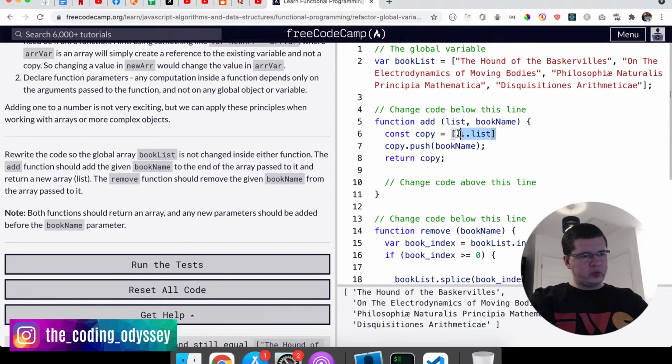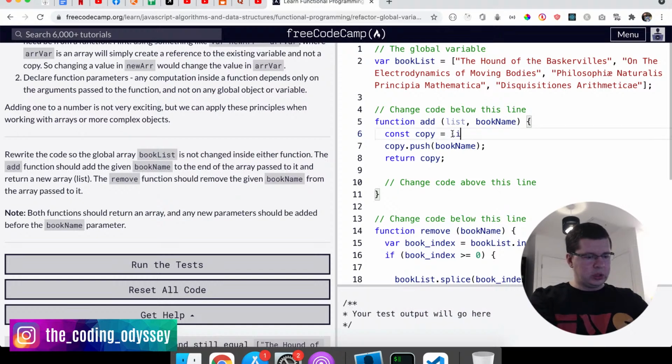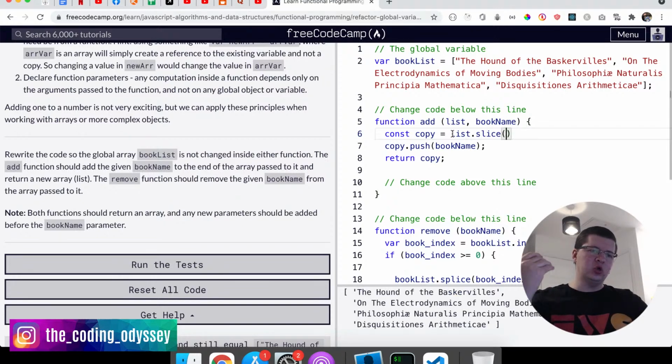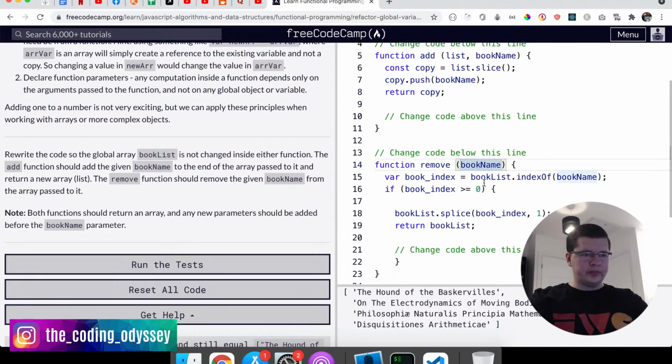Also, there's another way of doing it where, instead of spreading it, you can say something like list.slice, and as we know, slice returns a new array, but since here we don't pass any indexes, it returns the whole array but as a copy, right? So you can either do this or do the other one. So here we have created the copy, we're pushing the book name right at the end, and we return the copy.